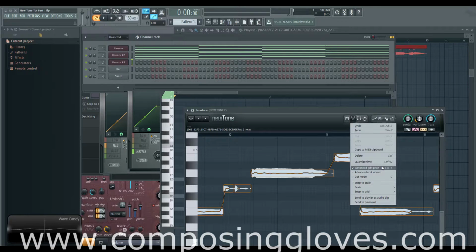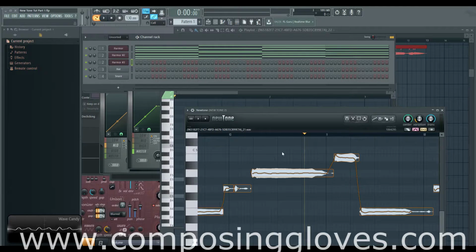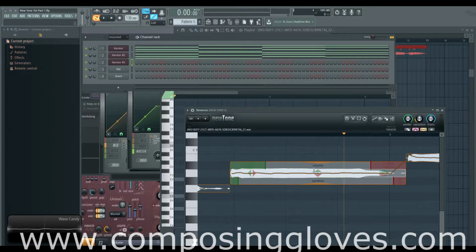Let's go back over here. Quantize time. You have advanced edit, and then you have this advanced edit vibrato mode. You might be like, whoa, there's another advanced edit mode? Yes. So vibrato is like, you ever hear a flute player play and then they move their pitch up and down? That's called vibrato. Here, I'm going to try and sing a vibrato. So it goes, that's the pitch moving up and down.